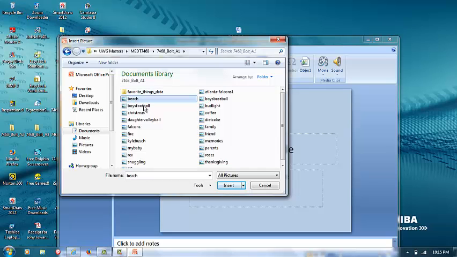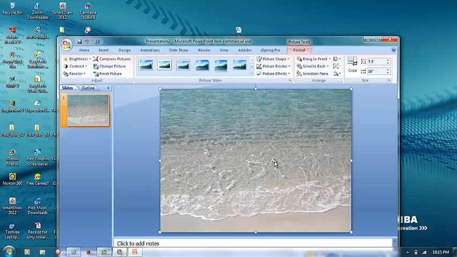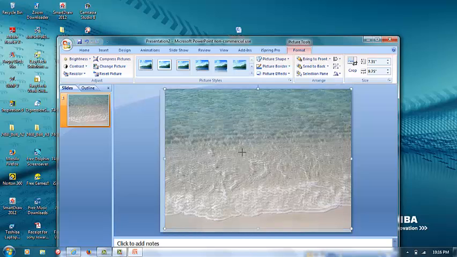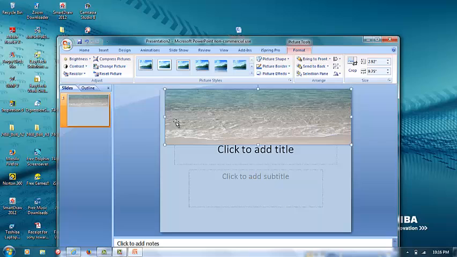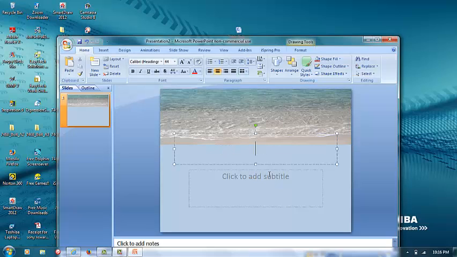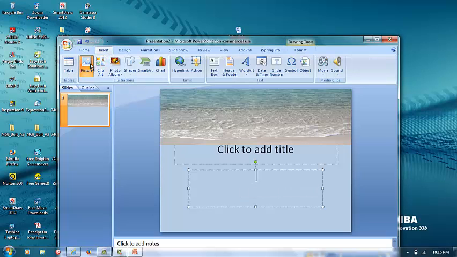Alright, so I love the beach. I'll go ahead and insert that in there. Now you can see that's very large. That would be a very nice background picture if I wanted to go with that, but I think what I'm going to do is just have it across the top here. And remember, you want to leave room for your title. So then you might come down here and insert another image.